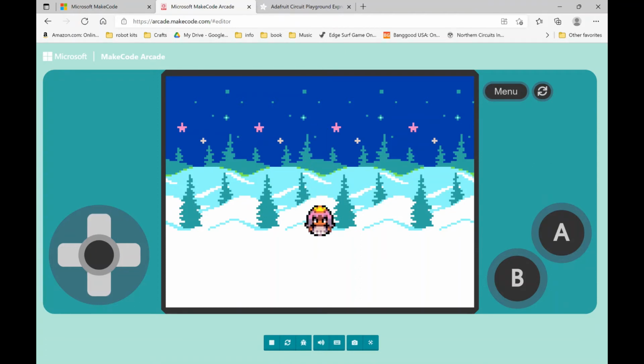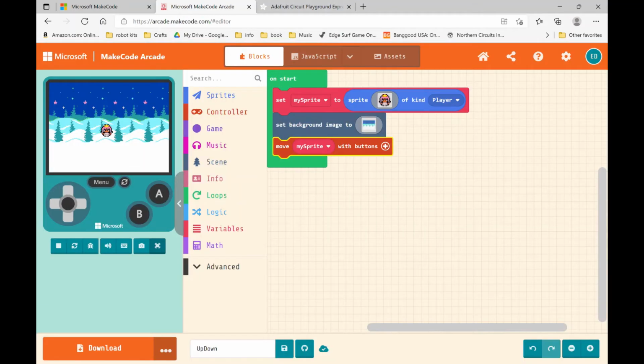And if you want to move it on your computer, you can press the arrow keys, up, down, sideways. It's just that our Circuit Playground doesn't have 4 buttons, so you can't move it like this. You can only move it up or down. Alright, so that's perfect, right?